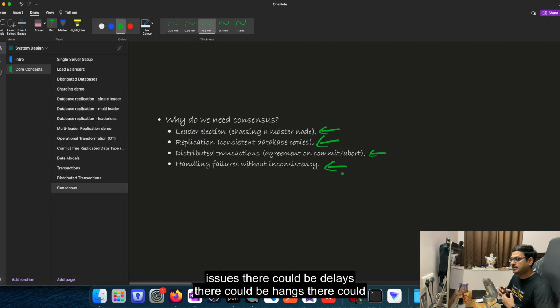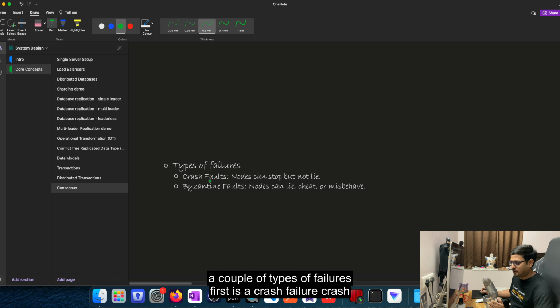Let's talk about a couple of types of failures. First is a crash failure, or crash fault. A node can stop but cannot lie. It means that a node can be considered a crashed or unresponsive node, but we will not accept that the information given by that node will be a lie. We always believe that the node will be telling the truth, right?